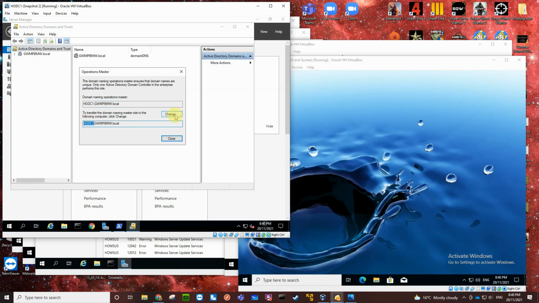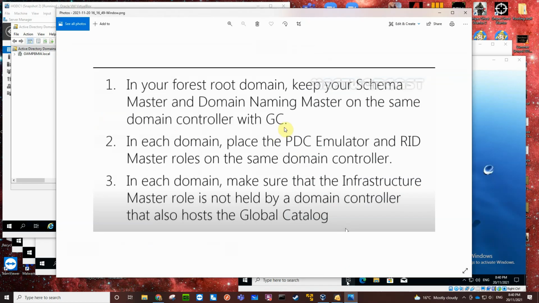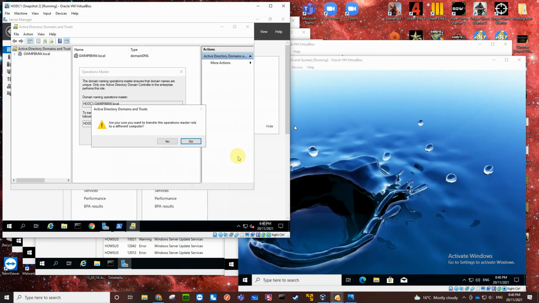That's going to change that role to the secondary or the DC2. So we could do that. And are you sure you want to transfer that operational master role to a different computer? And we could go yes or no. Now normally you wouldn't bother doing this because you don't want to separate the schema master and the domain naming master role anyway, because you want to keep that on a global catalog server according to our rules here. We want to keep the schema master and the domain naming master on the same domain controller with a global catalog. Okay, but we could do it. So we could transfer this.